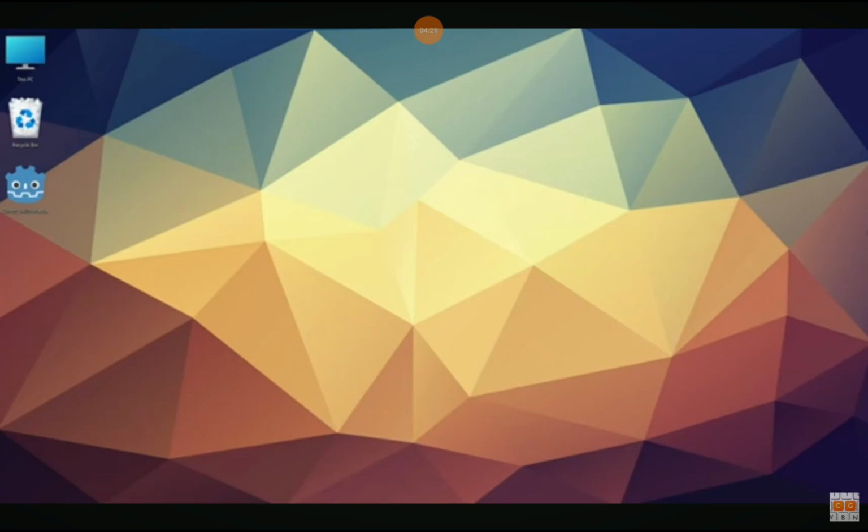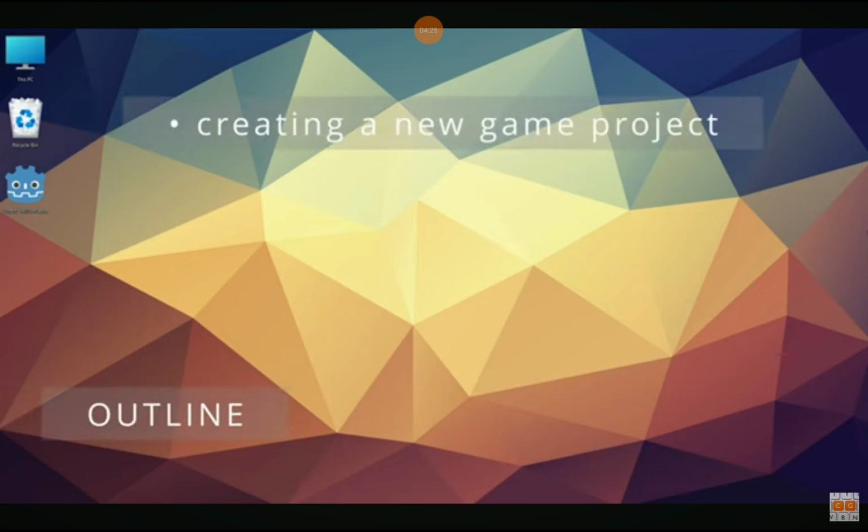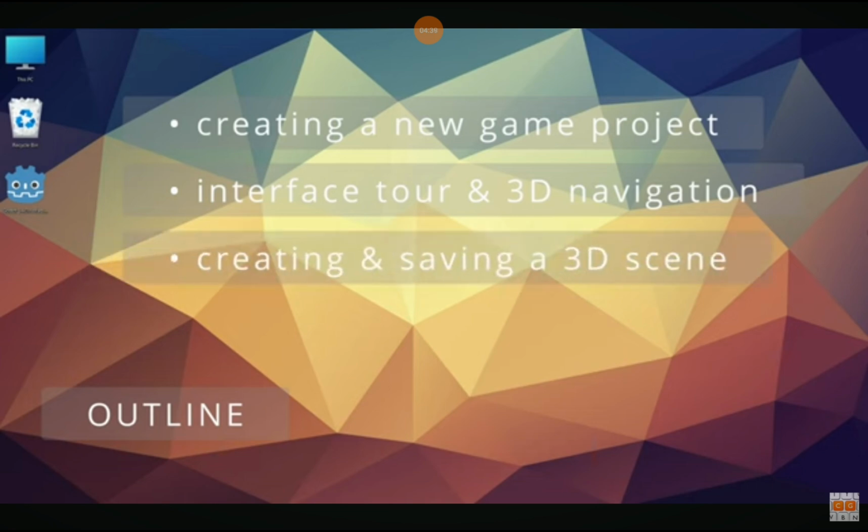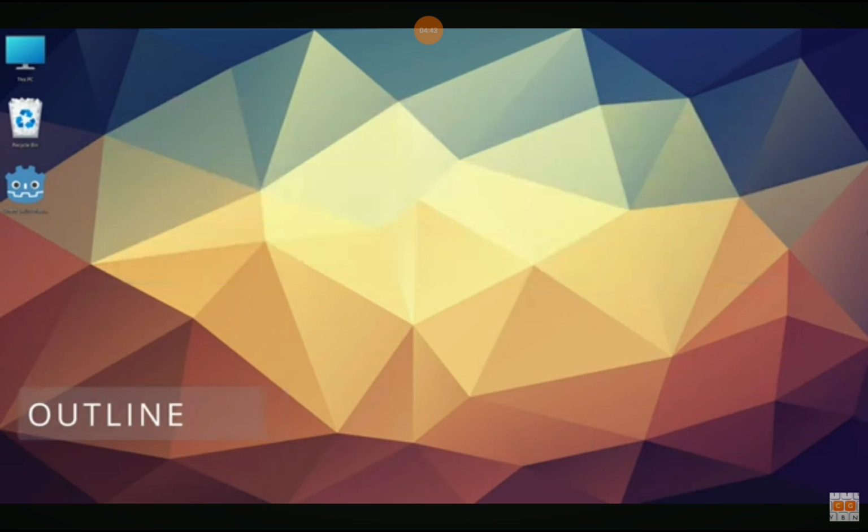Alright, let's go ahead and jump in and start using the Godot game engine. In this video, I'll be showing you how to create a new game project in Godot, and once we're in the Godot editor, I'll be showing you around its interface so you're not too overwhelmed with everything that's going on on your screen inside of Godot. And lastly, in this video, we're going to create our very own 3D scene, which will be the main level in our game. So let's go ahead and jump in.